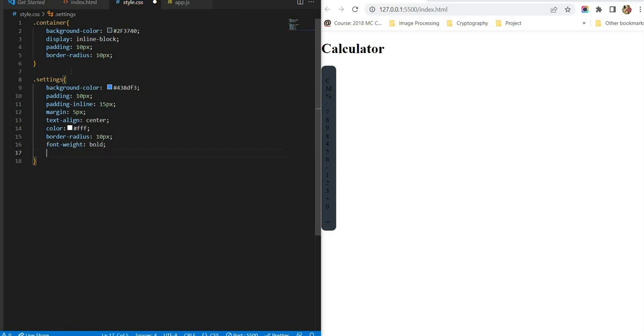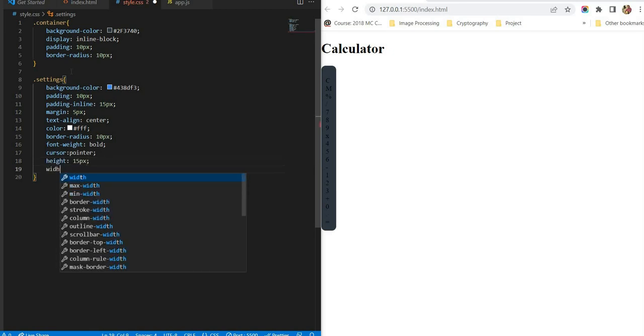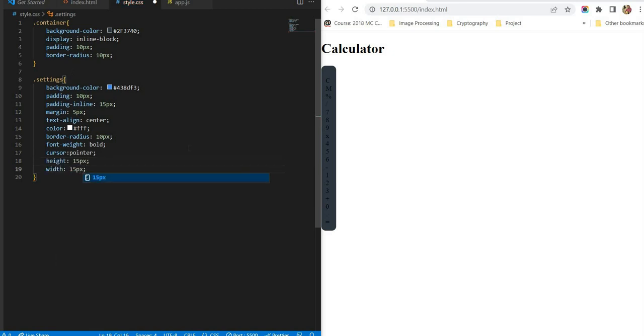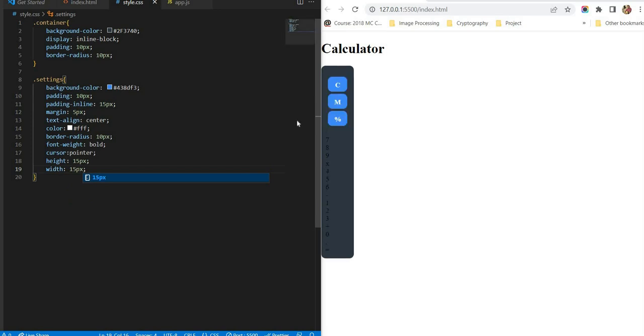And then we're going to say whenever you point or hover over this, the cursor should immediately change to being a pointer. And we're going to give it a height of 15 pixels and also a width of 15 pixels, and then we're done with our settings button. Look at that. It's pretty cool. That's pretty nice. I'm great with our buttons.